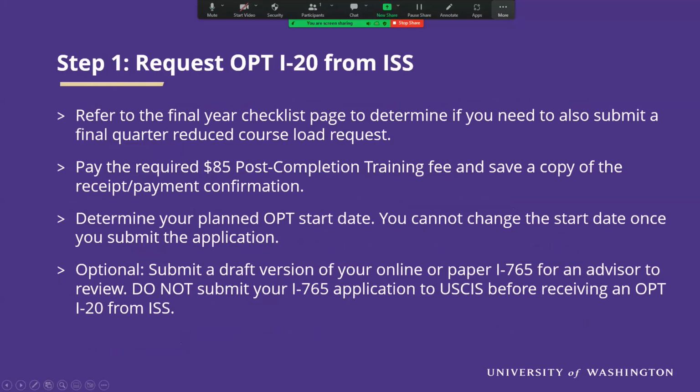We're going a little bit in depth, step by step. So in step 1, requesting your OPT I-20 from ISS, you will first need to refer to the final year checklist page to determine if you need to submit a final quarter reduced course load. This is so that if you need to register for less than full-time that last quarter, you will be able to maintain status. This request can be submitted via MyISS as well.